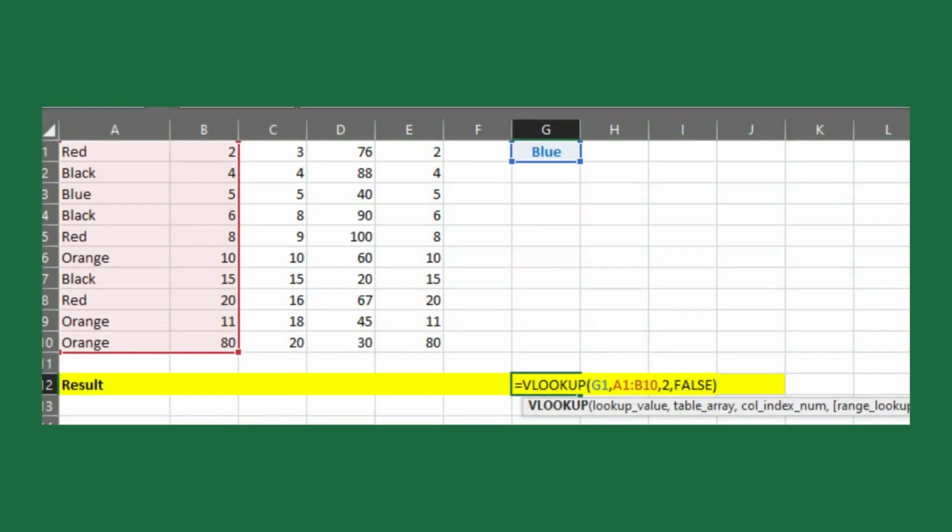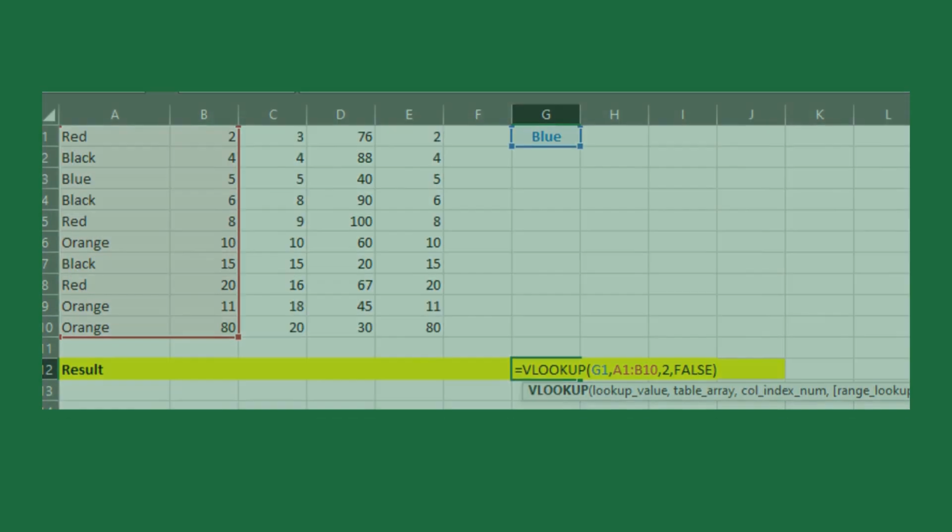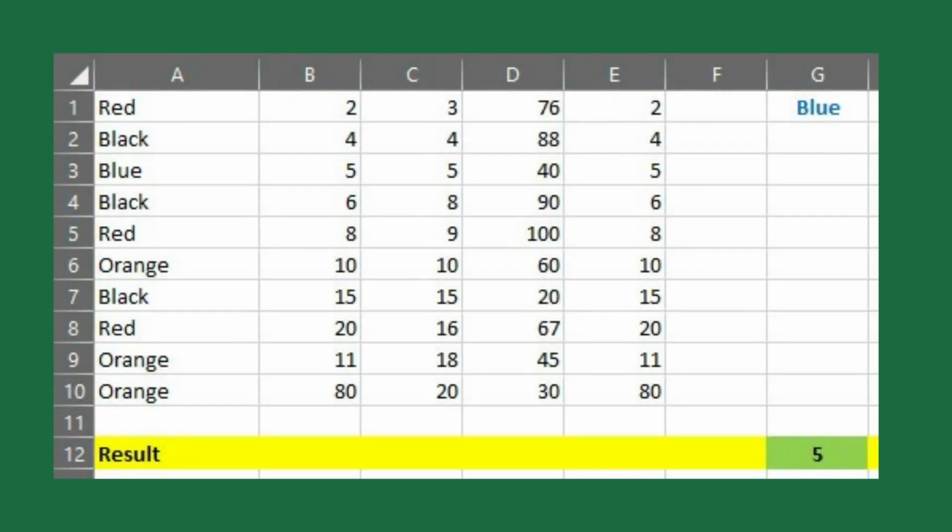Number 7. VLOOKUP searches for a value in the first column of a table and returns a corresponding value from another column. For example, equals VLOOKUP, lookup value G1 that is blue, table array range A1 to B10, column index number 2, range lookup false, searches for the value in cell G1 that is blue, in the range A1 to B10 and returns the value from the second column that is 5 as a result.